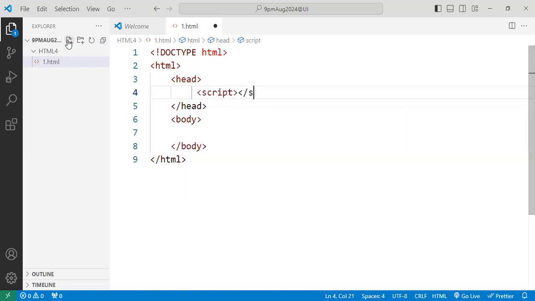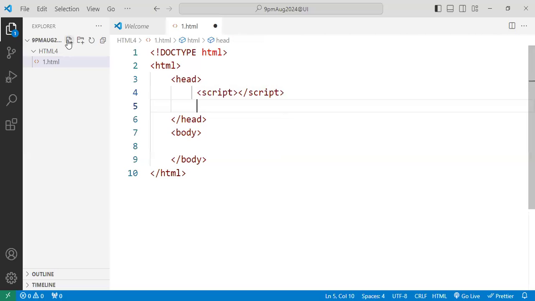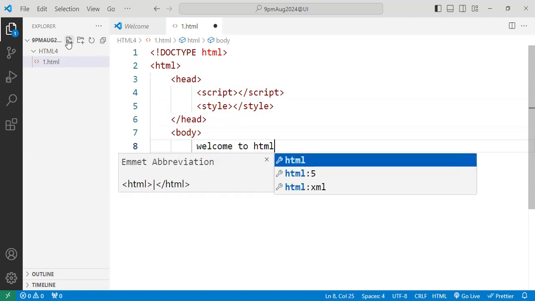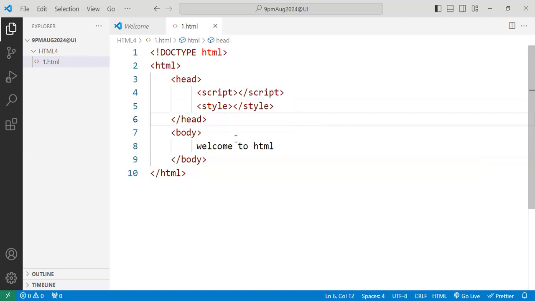The script tag I'm using here to write my JavaScript code. The style tag I use here to write CSS code. I'm writing head and body for my application like this. Under this, I'll just write welcome to HTML. Now, if I run this program, you can see the execution of the code here, with this welcome message.